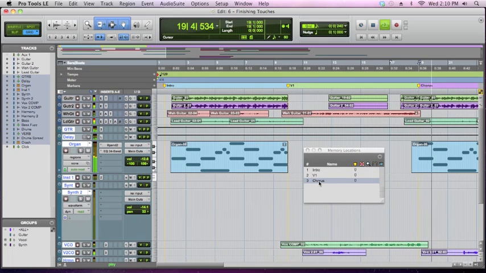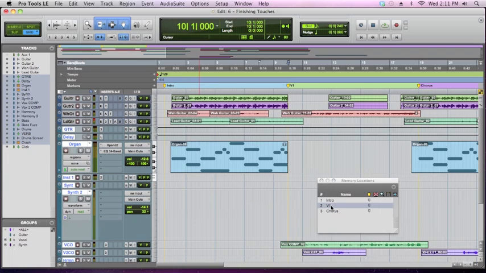Just by clicking on the location, it's jumping there. And that's very cool. You can keep this window open and know you can jump right to verse 1.